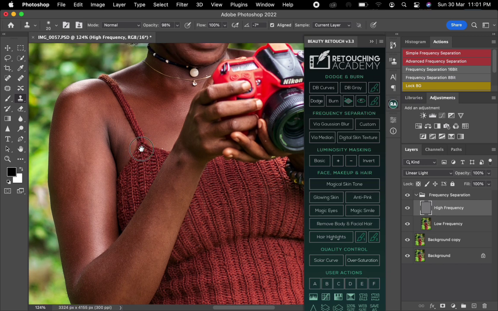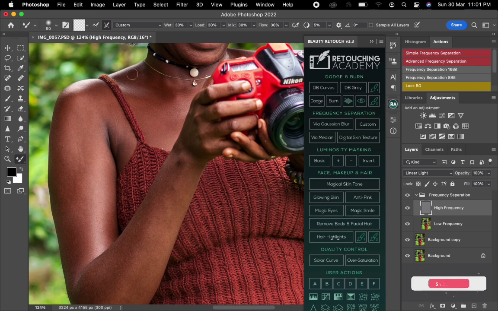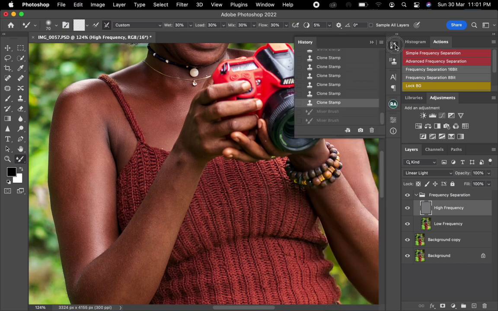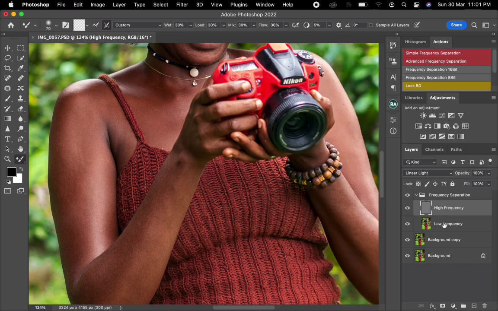Once I'm done with this, I'll just come pick my mixer brush. Then I'll start brushing. Sorry guys. Okay, so I'll come and select the low frequency layer, and I'll start brushing. While doing yours, you need to take your time and brush. It's actually a tutorial video, that's why I'm brushing quickly, so I'll make up for time.